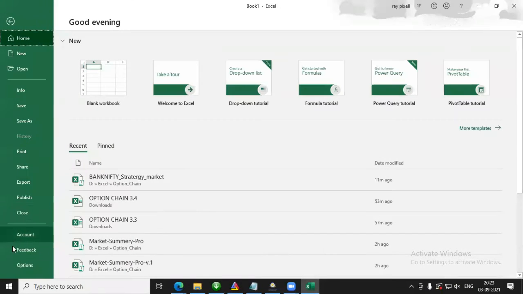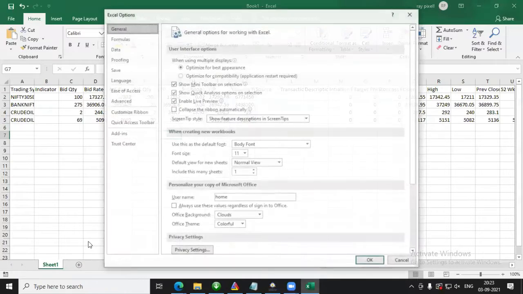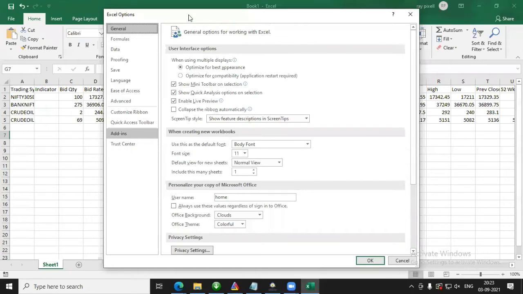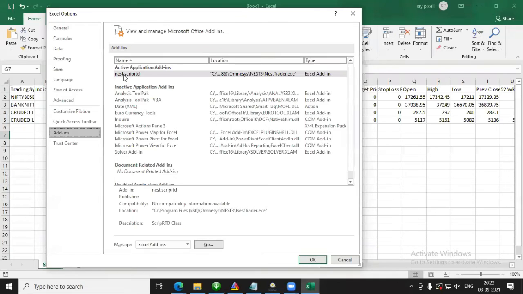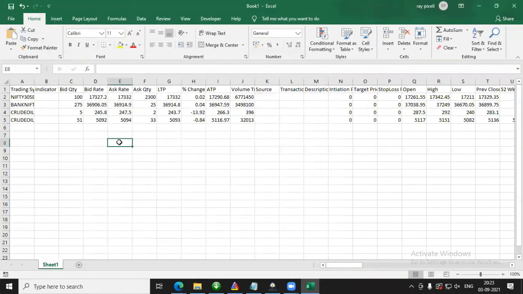I'll just show you one thing, how it is communicating. For that, you need to go to add-ins. So you can see in the first option, active application add-in, Nest script. It is running. Okay. This way it is communicating with your Excel. If you are running an old version of Excel, it might give you some difficulties, but with the settings we can run it.